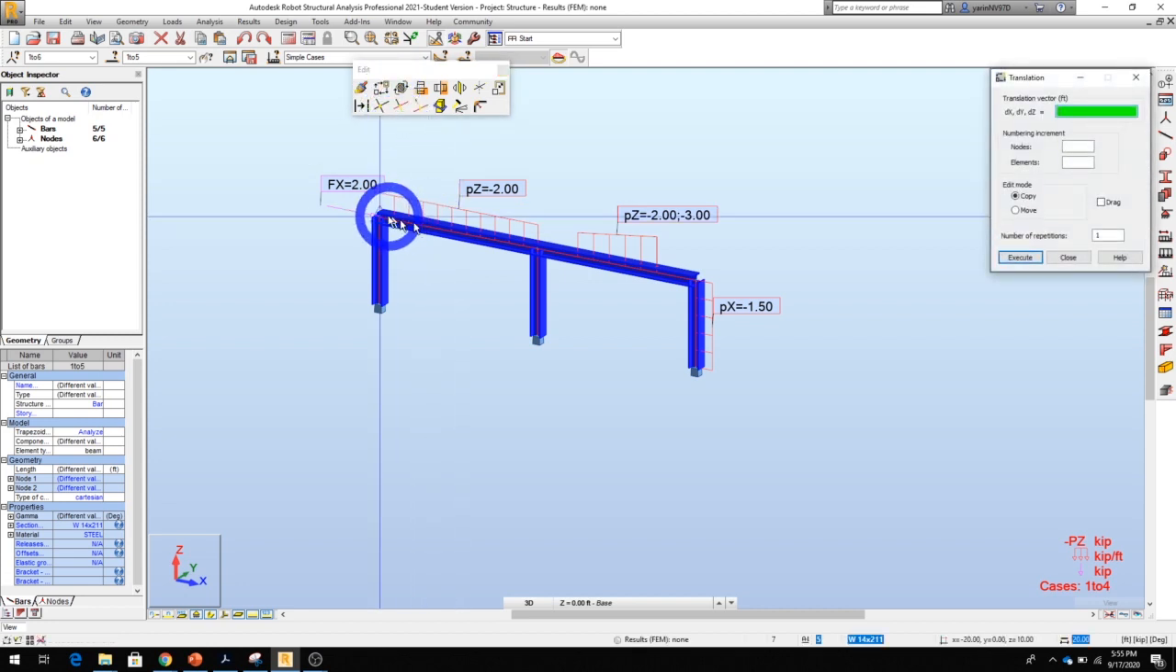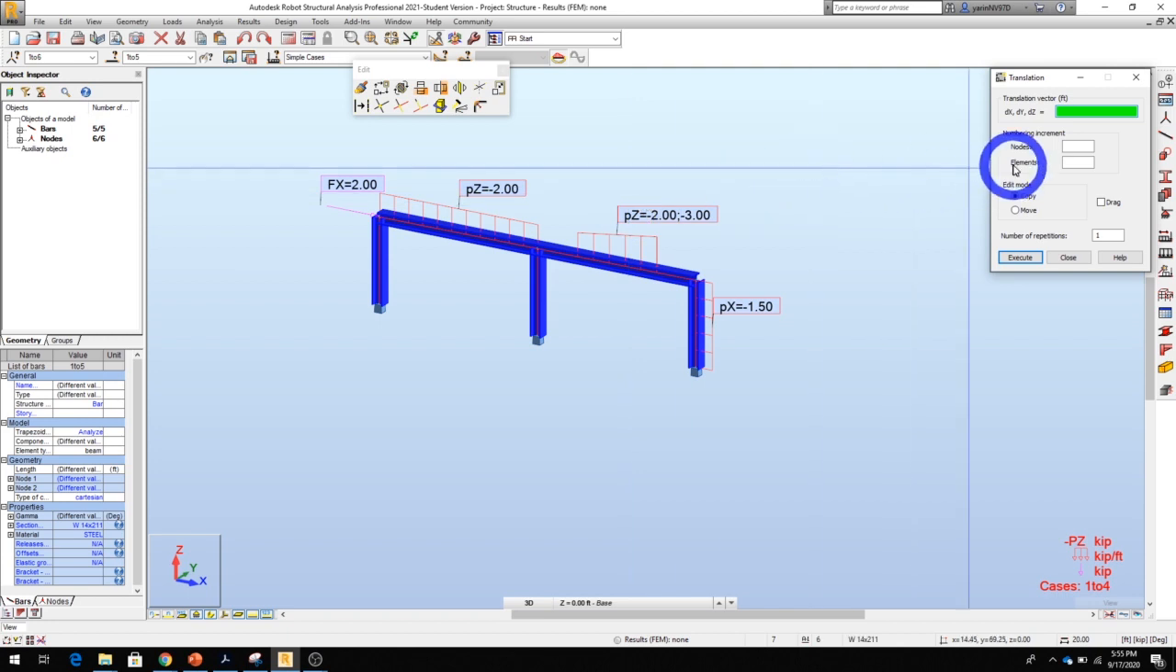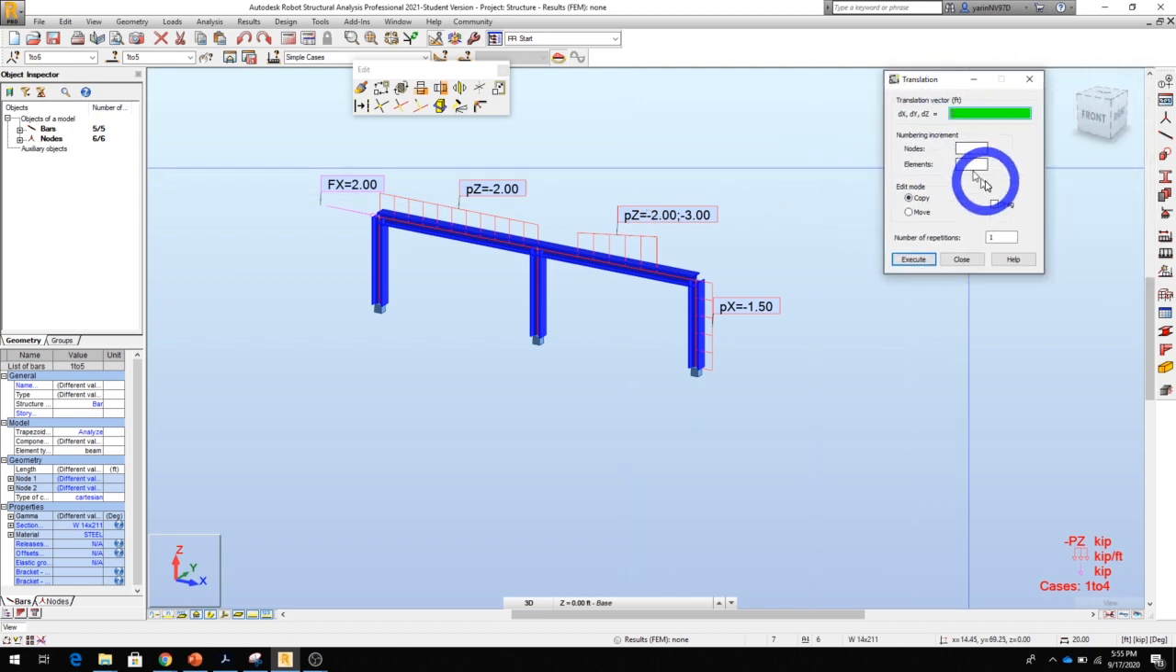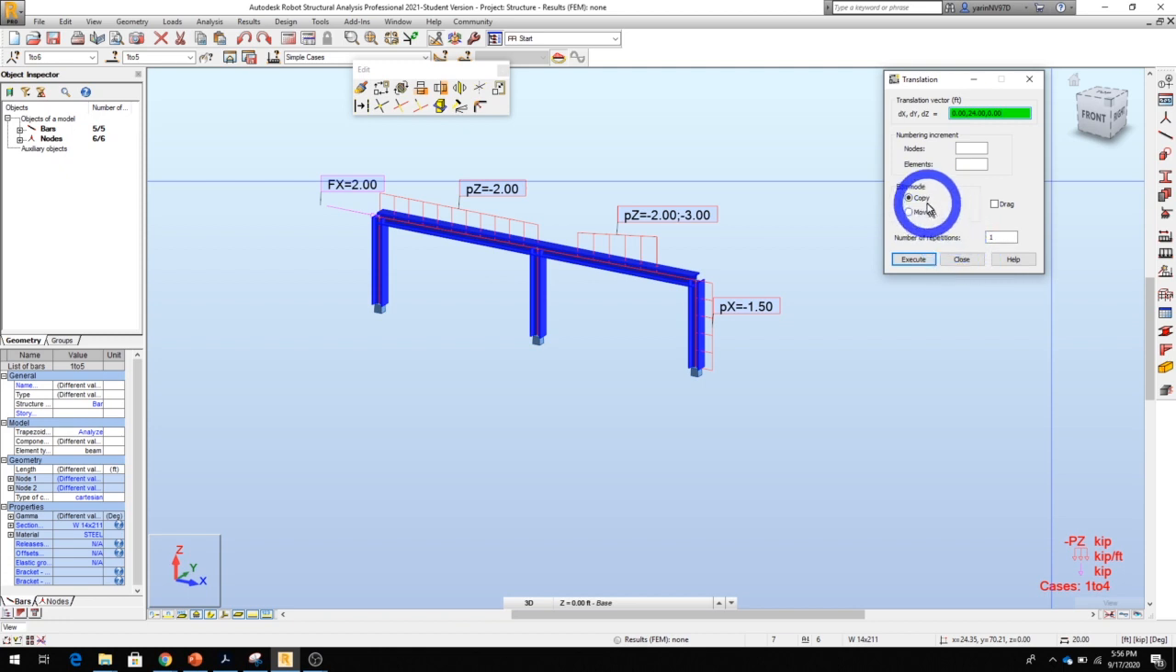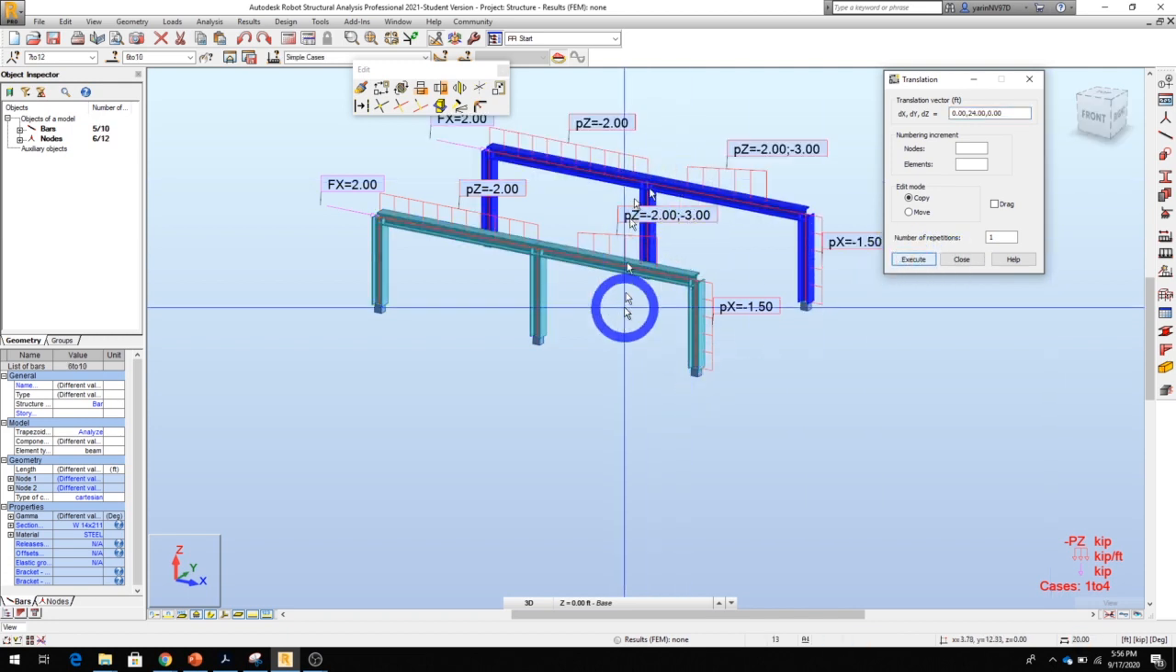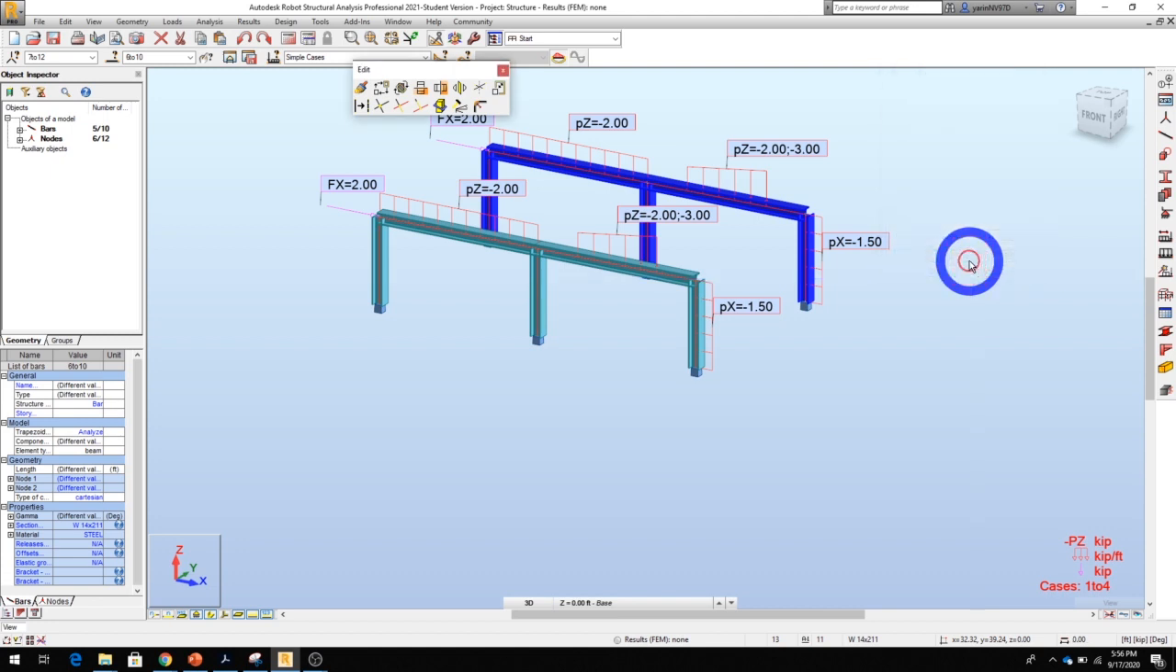We basically want to duplicate this in a Z direction. So now we come in here, and we have a translation. Where do you want them? Let's type in 0.00 comma 24.00 comma 0.00. That's where we want to have that. Make sure you have copy selected, and then we can click execute. And there it is. Let's close this out.